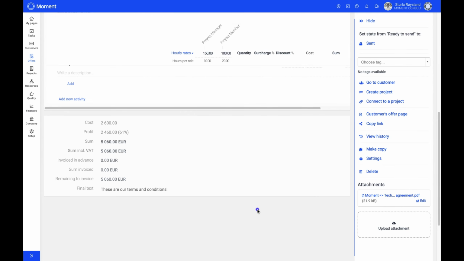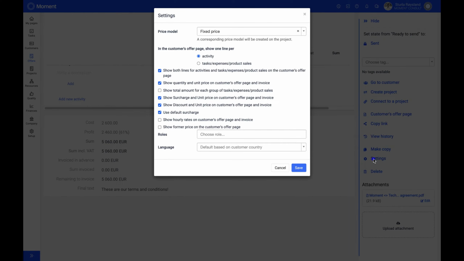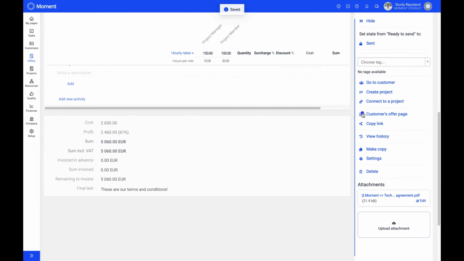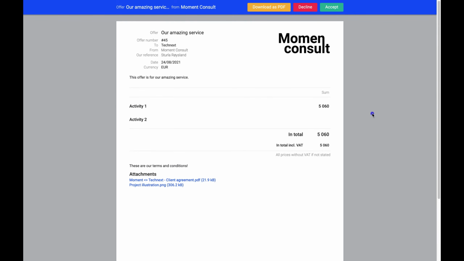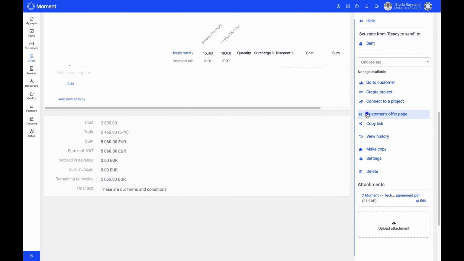If you want to simplify the offer page and perhaps just show the total sum per activity, you can do this by going to Settings. Here, you can select which offer lines and rows should be visible on the Customer's Offer page. The Customer Offer page will now display fewer details, but the actual details will still be behind the offer for your own reference. You can now present this exact offer page to your customer by simply copying the page's unique URL and sending it by email. It can be wise to change the status to sent.